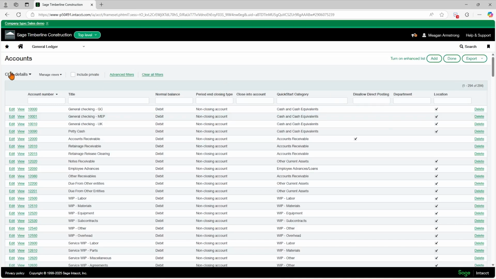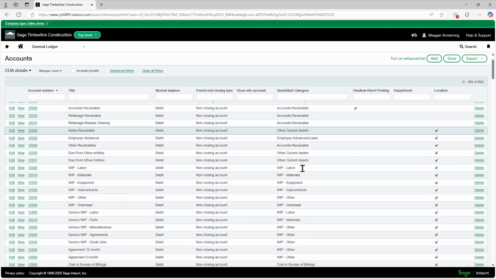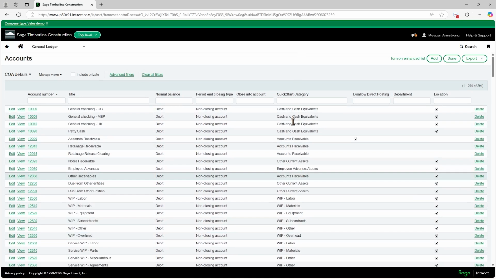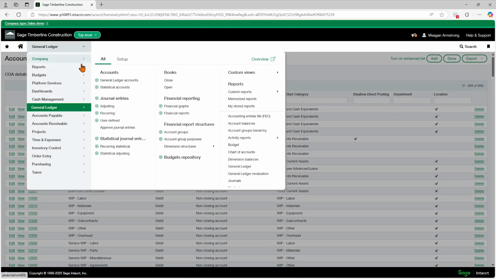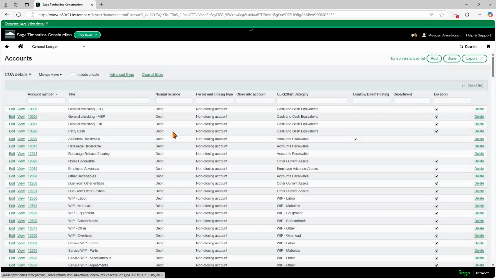You can see here in my view for the chart of account details, I've got the quick start category for each of my accounts here. So this puts us into an account group, and let me show you where those are. Account groups are located in the General Ledger section under the Financial Report Structures here in Account Groups.